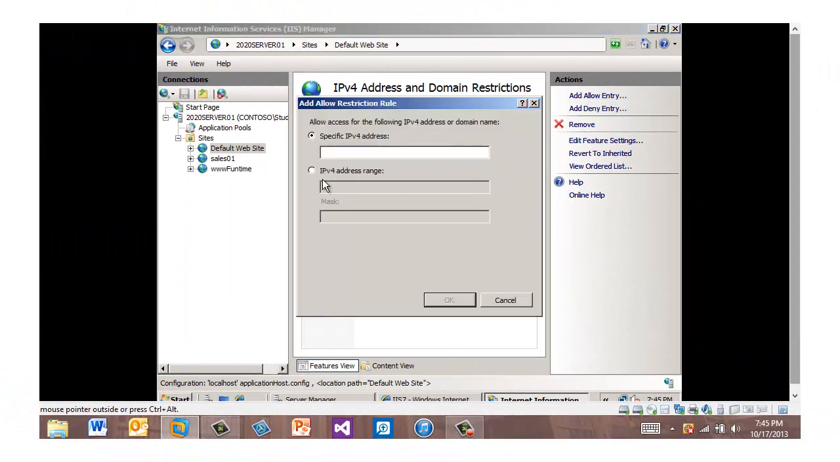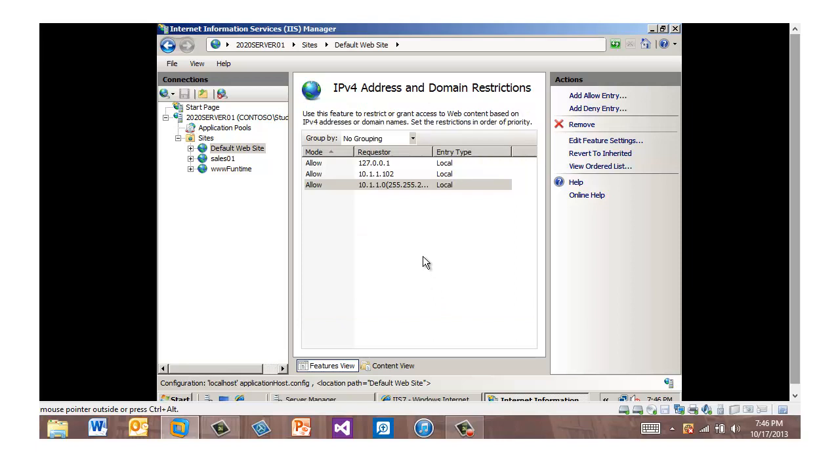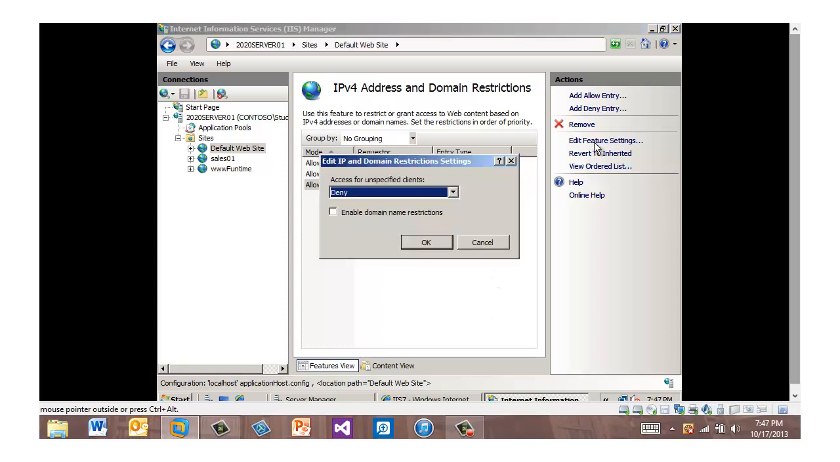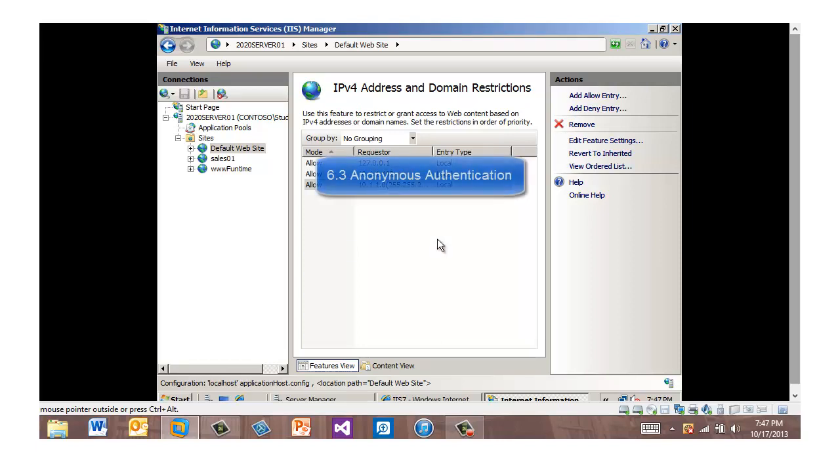This time we're going to add an IP address range. We're going to click OK. Now we have an entire range of computers that can access. Alright, now we're going to allow everybody to come in. We're going to click Edit Feature Settings, and we're going to select to allow access from everyone again. And we're going to click OK.